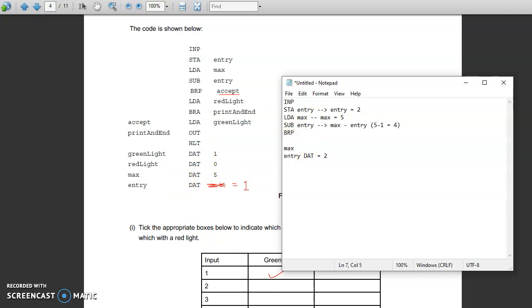Max, as it already tells us, is 5. Again, same thing again. So we're holding 2 in entry. We're going to load max again, which is 5. It's a constant, isn't it? And then there it says to subtract entry from whatever max is. So again, max minus entry. So obviously that's 5 minus 2 this time.